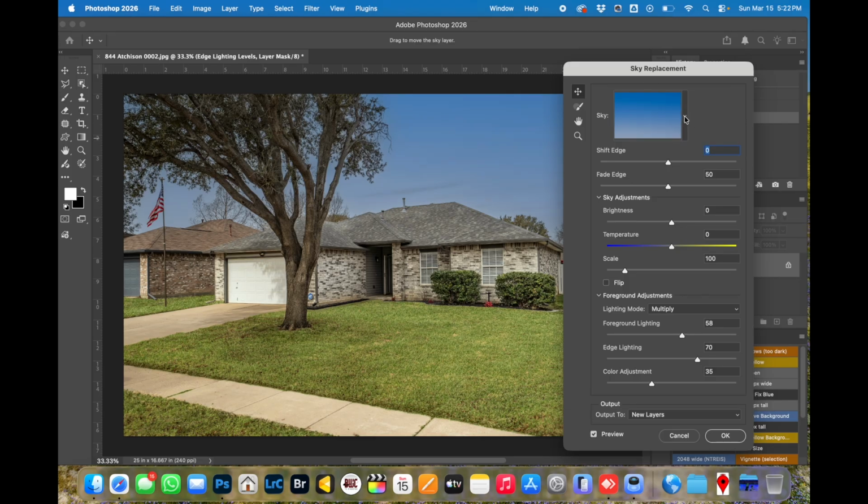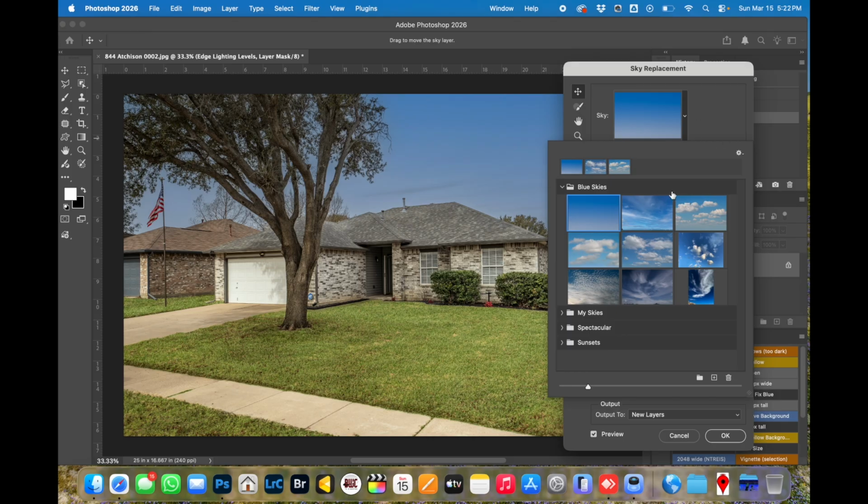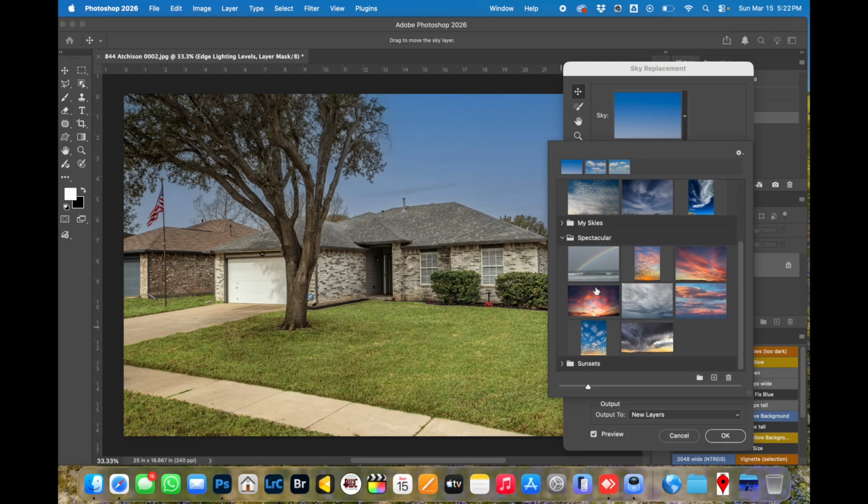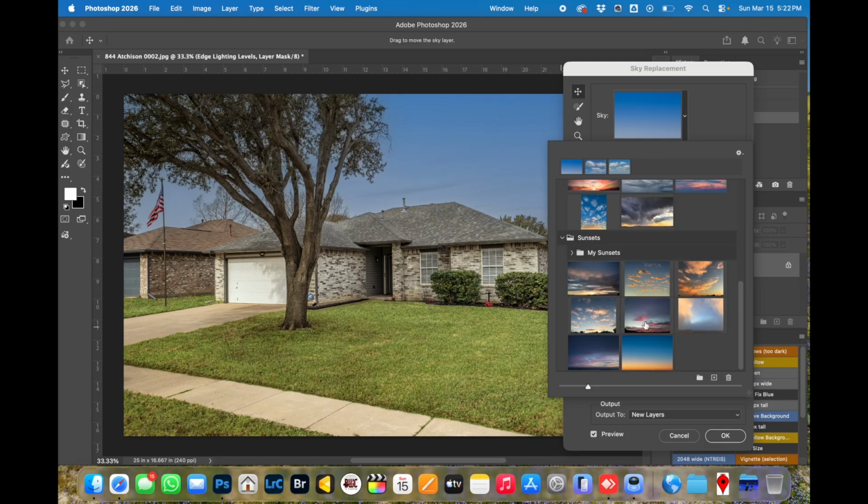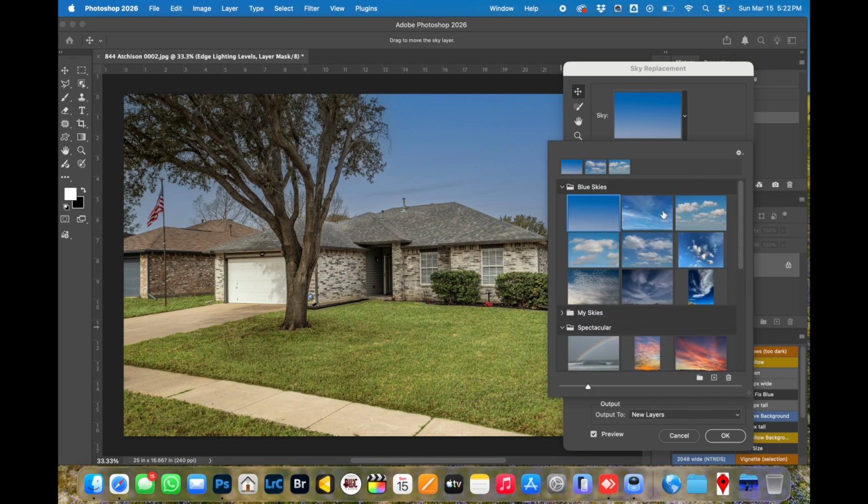If you click this little arrow next to the image of that sky, it's going to open up these options here. And you can see we have blue skies. These are the default Photoshop skies that are available. We have some blue skies, some that they call spectacular skies, and then we have some sunset skies. So we'll just pick one of these.